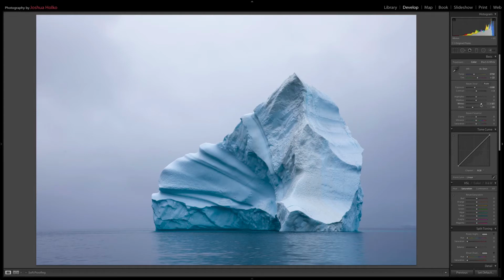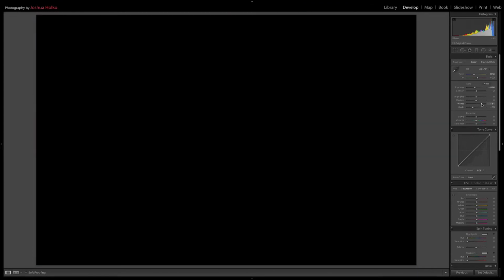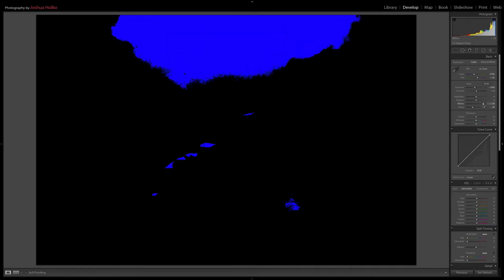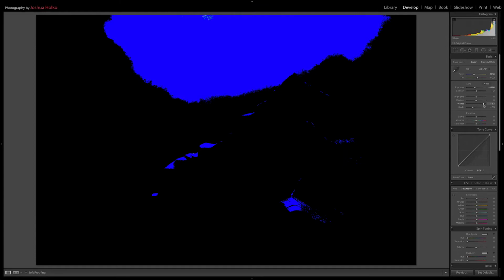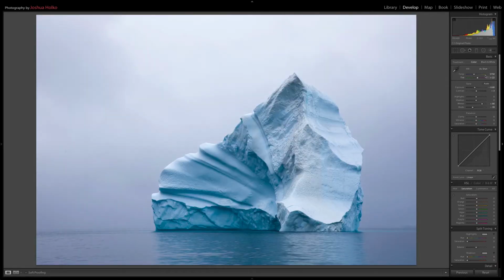And I'll do the same for the white point. If I hold down the Option key, this is the easiest way to see when it starts to clip. I can just drag this up, and as you can see, those blue areas are now going to be clipped, which means it's going to be pure flat white. There's going to be no detail there. So I need to bring those back down until I have either the tiniest little bit or no clipping at all. So just about there.